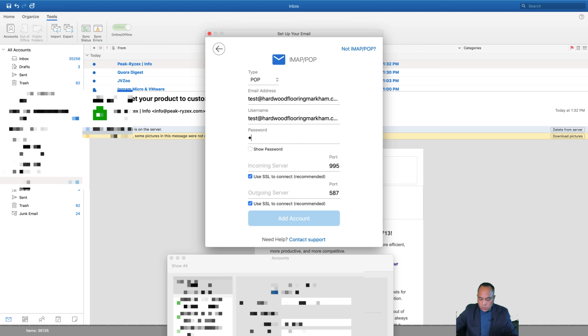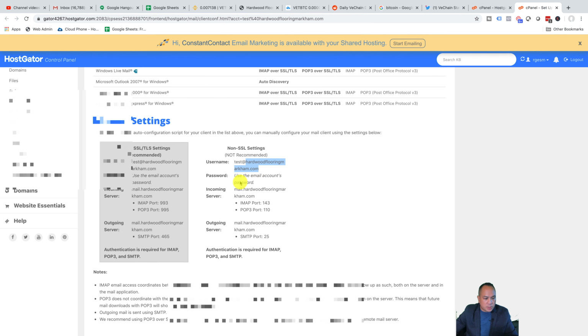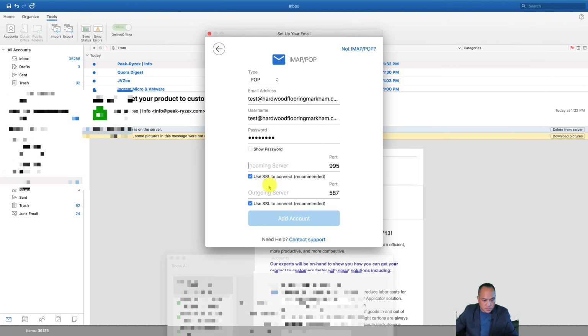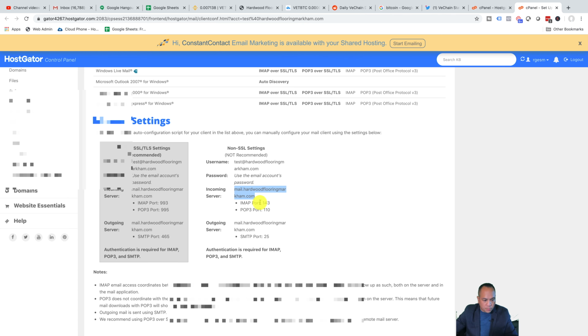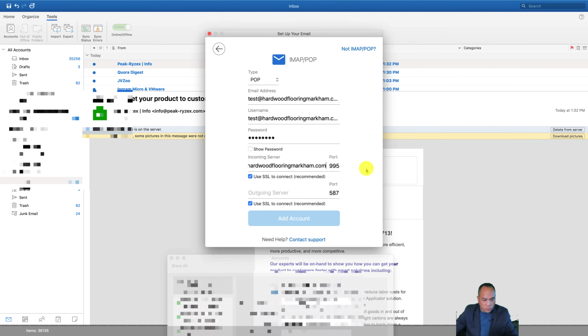So the password was 1, 2, 3, 4, 5, 6, 7, I think I might have missed 8, so 1, 2, 3, 4, 5, 6, 7, 8. So your incoming server, it's right here. So you just copy this, and make sure that your port for POP3 is set to 1110.